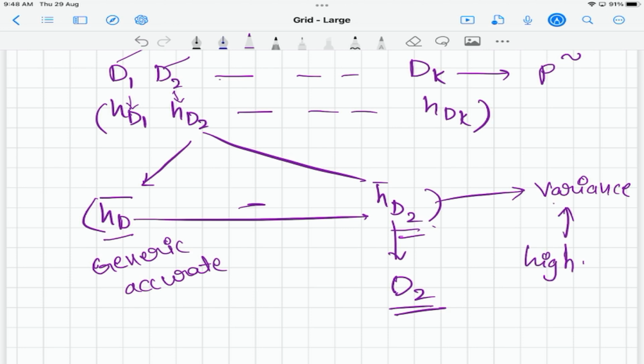So what does high variance indicate? Overfitting. It is over specializing on this D2, that's why it is far away from your average. Overfitting can happen if your variance is too high. Okay, is this fine? The variance term is clear?